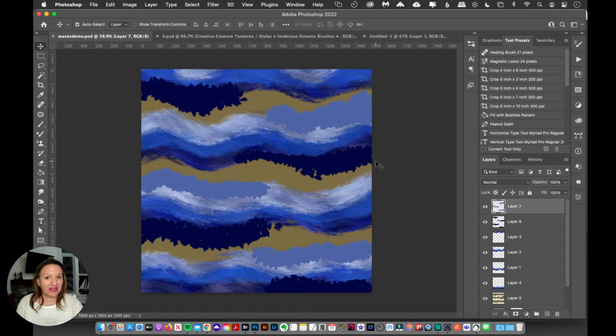Okay, so now we have our layer styles all loaded up. So now it's time to have some fun. And it really is just as easy as touching an object, selecting a layer, and clicking the layer style.